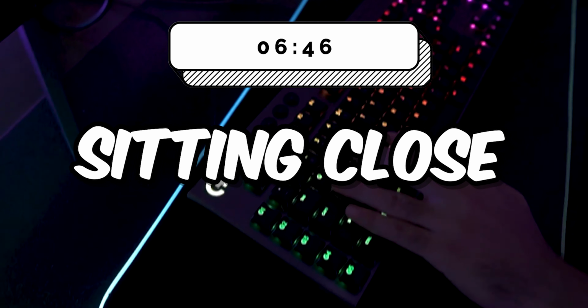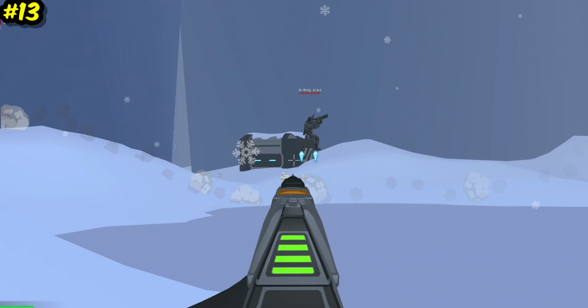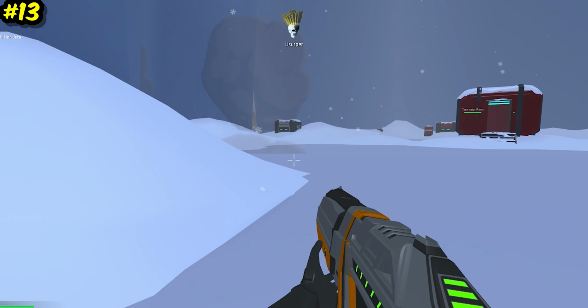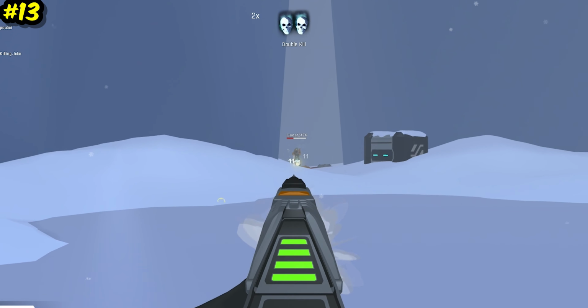Alright, sitting close. 13. Anti-gaming restrictions game. Open your browser and go to ev.io. Now you can enjoy this free multiplayer battle royale, but the twist is it should bypass any anti-gaming restrictions.